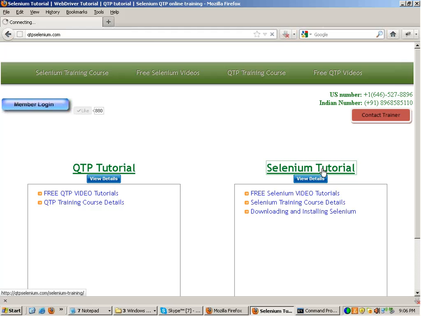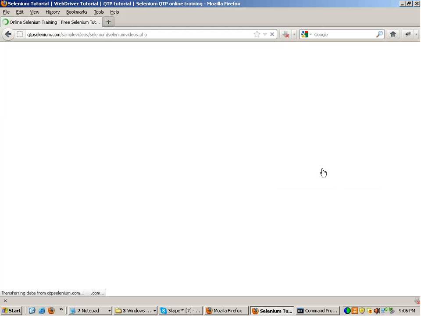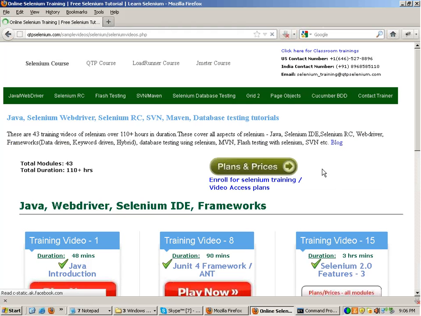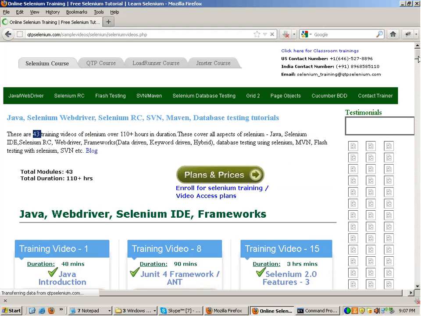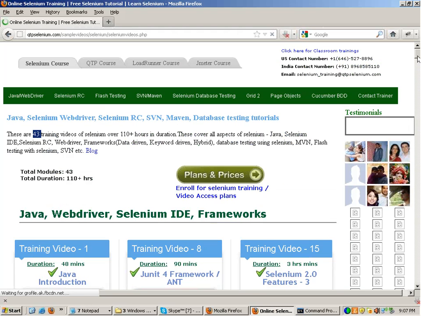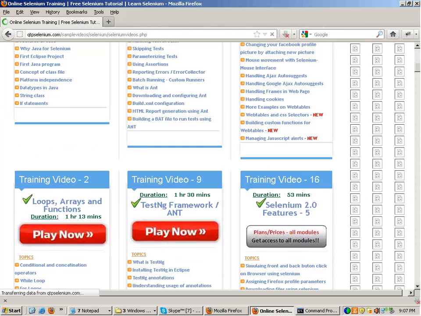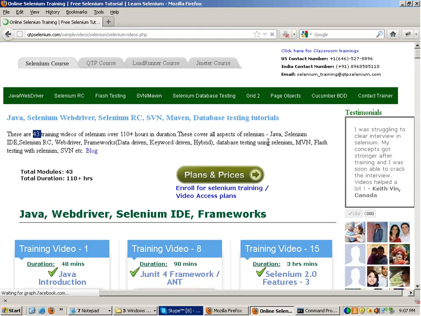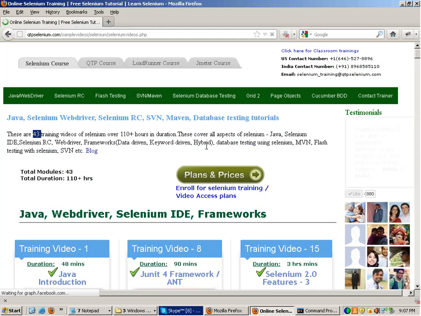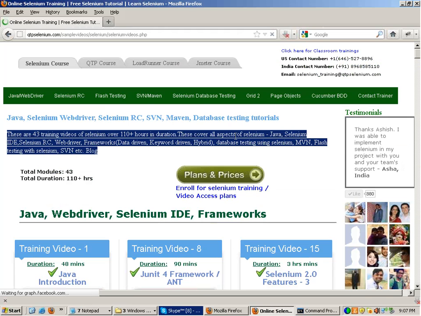Right, so if you go to my site qtpselenium.com, this is the course listed over here under the Selenium Tutorials section. There are a total of 43 modules in which the complete course for Selenium has been distributed by me. Right, now in online training I cannot cover all of them. I just cover Java and WebDriver along with frameworks in online training. The rest of the topics I give as pre-recorded sessions which you can refer to.